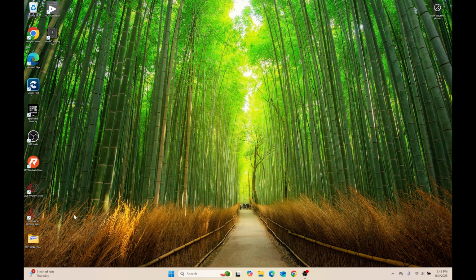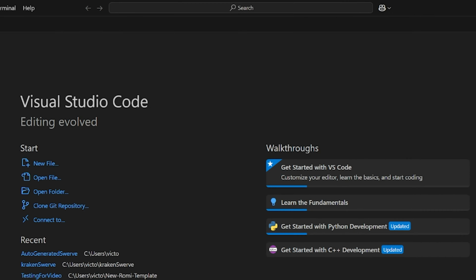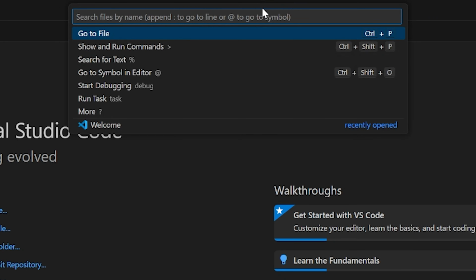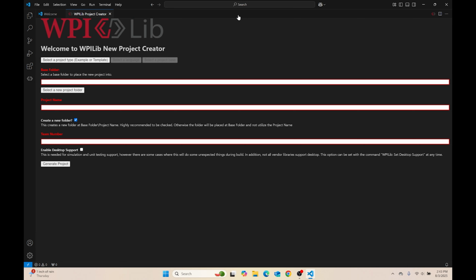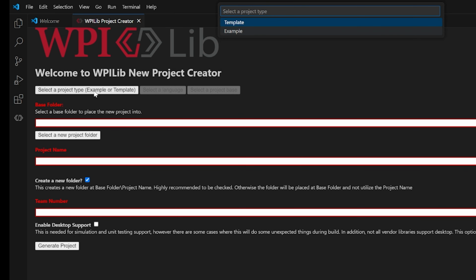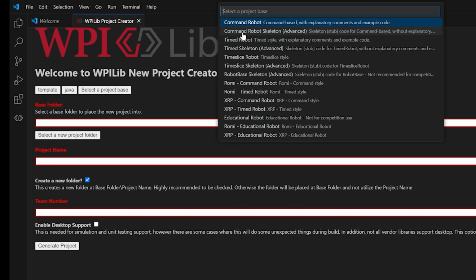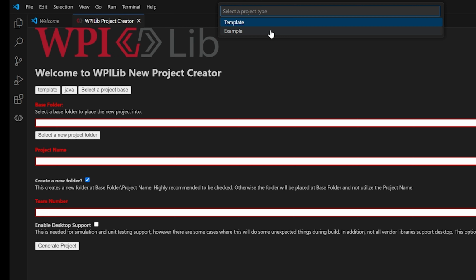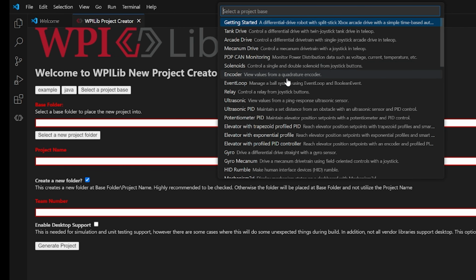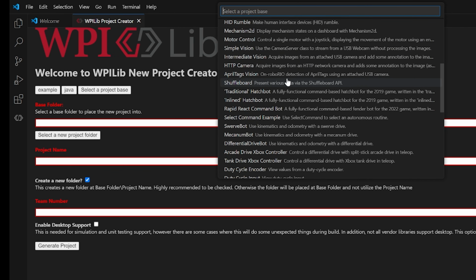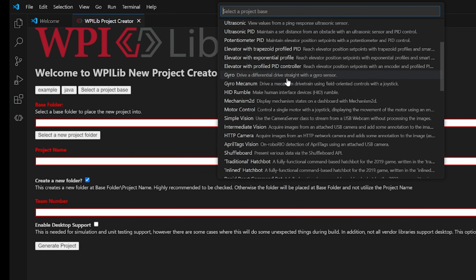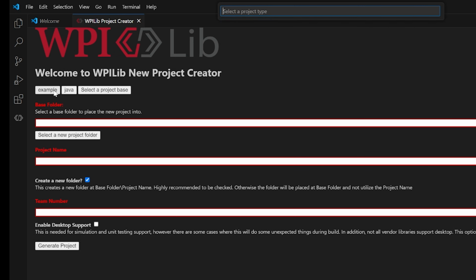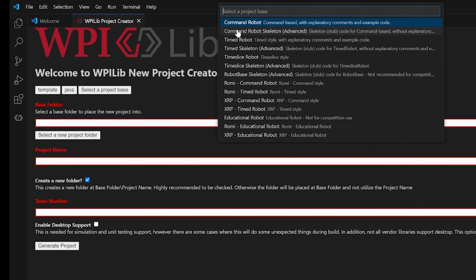To create any FRC robot project, you have to use a special create project command in the WPILib version of VS Code. Once you run that command, a setup wizard will pop up. It allows us to pick between a template or example project. Template projects are mostly empty and only provide the structure for you to code, while example projects are fully fledged codebases that provide the completed solutions to many common FRC coding challenges. We want to create our own Romi code from scratch, so we will select a template project and Romi timed robot.